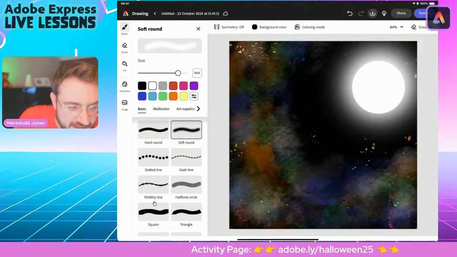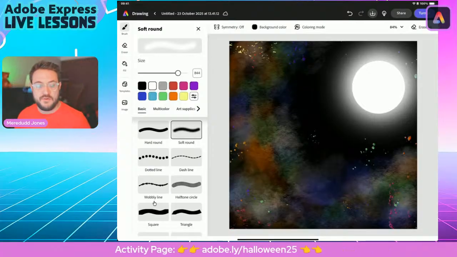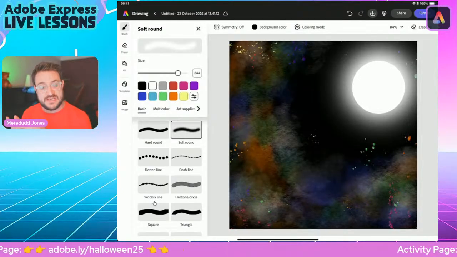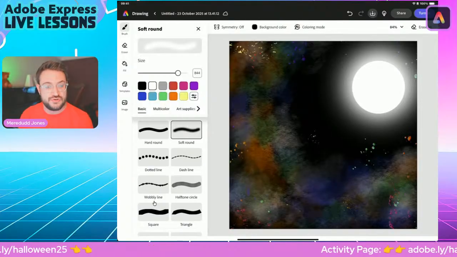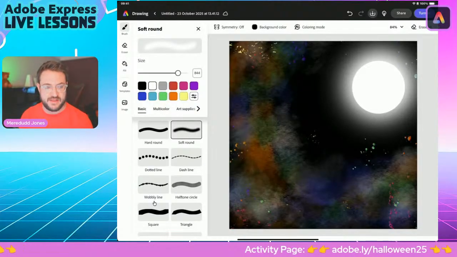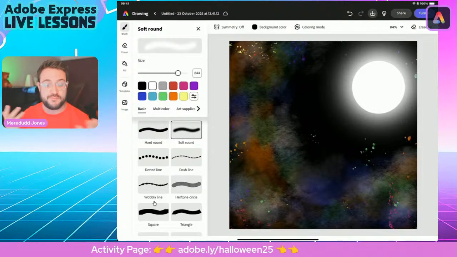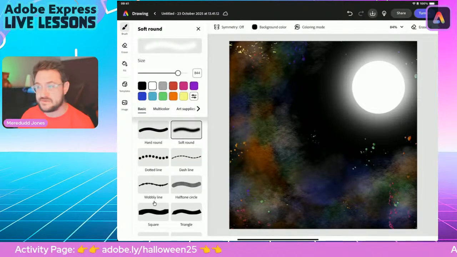Right. Now then, what we're going to do now is jump over to the all-in-one editor and use this as the background to our spooky scene. Now then, if you haven't been able to do any drawing, don't worry, you'll be able to just use one of the many backgrounds that we've got built into Express, okay?